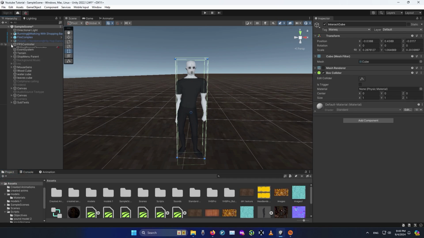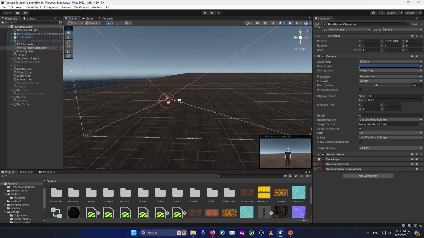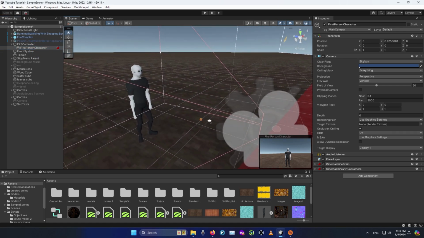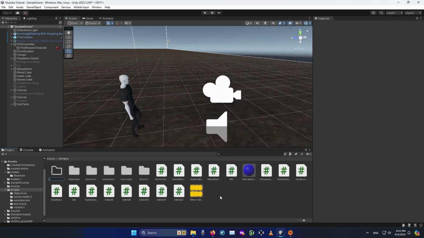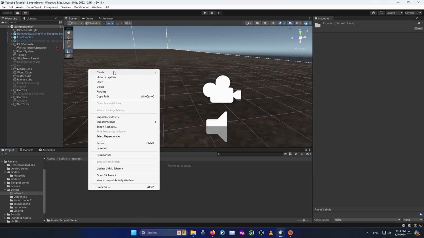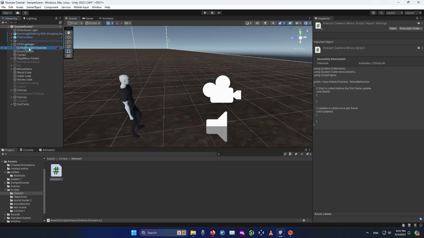Now we have to create the code. Where do we want to interact from? We want to interact from our camera. We're looking this way and we want to interact from our camera. We need to add the script to our camera. I'm going to create a folder first. I'm going to call it interact. Then I'm going to create a C# script. I'm going to call it interact camera. Before doing that, I'm going to select my camera.